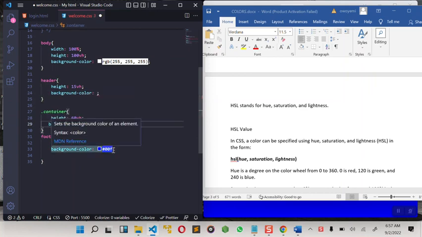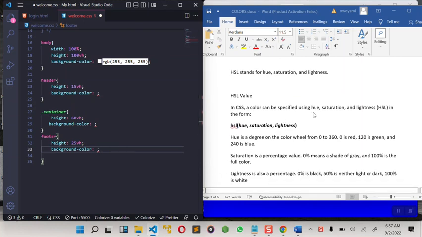HSL stands for hue, saturation, and lightness. You have your hue, you have your saturation, you have your lightness. Okay, so let's move on. In CSS, the color can be specified using hue, saturation, and lightness in HSL format.